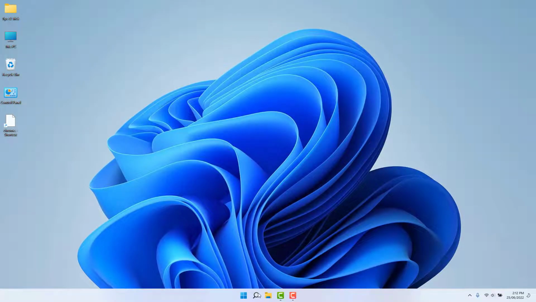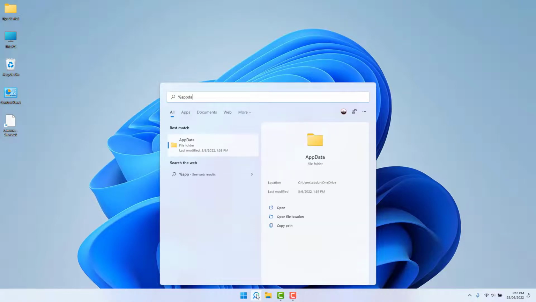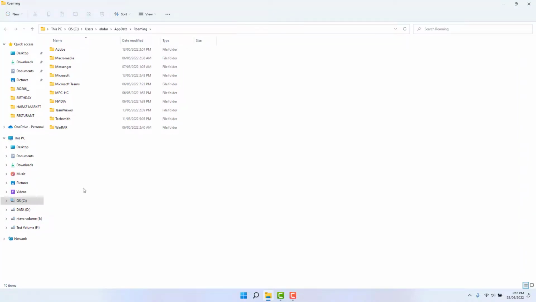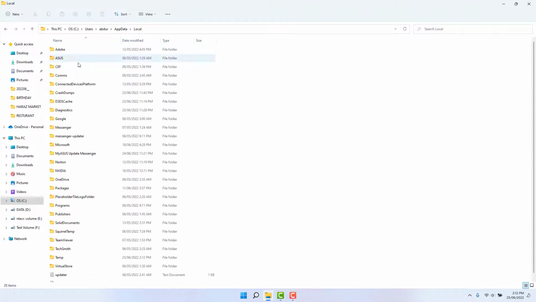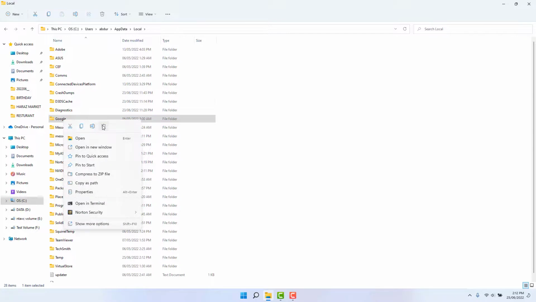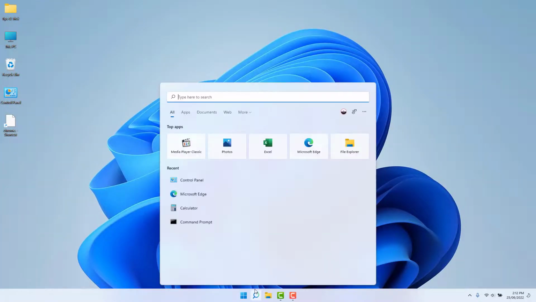Close this screen, and again go to your Windows 11 search bar and type percent APPDATA percent, and then you're going to find your AppData. Open this, and it will directly take you to the remaining section. Just click over here and it will take you to this screen. Here click Local and then you're going to find the Google Chrome browser folder. Just right click on it and delete this, and restart your PC.